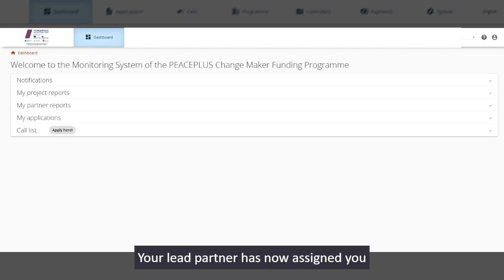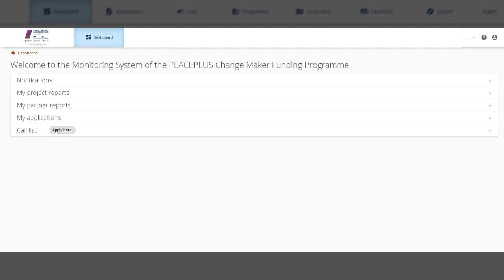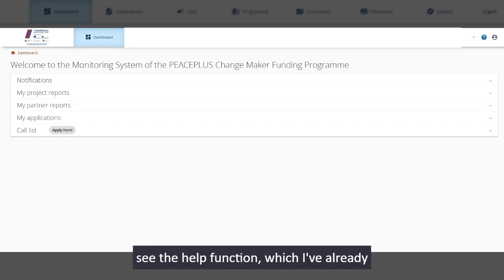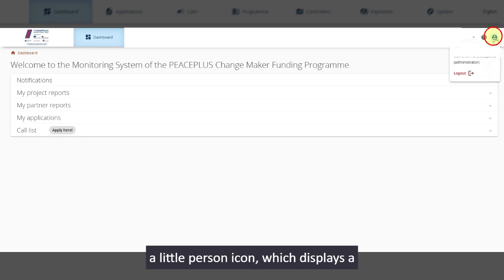Your lead partner has now assigned you access to the project. When you log in, you'll arrive at your dashboard. The dashboard is where users will see their applications, their project and partner reports, and the list of calls that are currently accepting applications. On the top right of the screen, you'll see the help function, which I've already explained in this video. You'll also see a little person icon, which displays a logout button when selected.